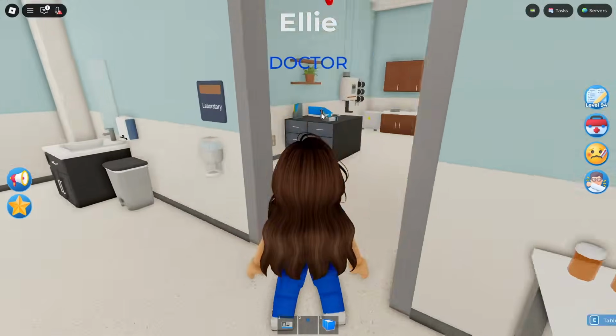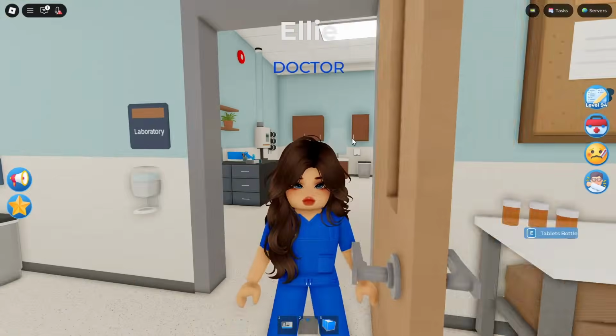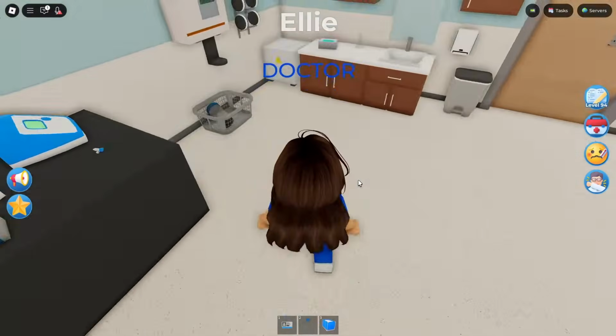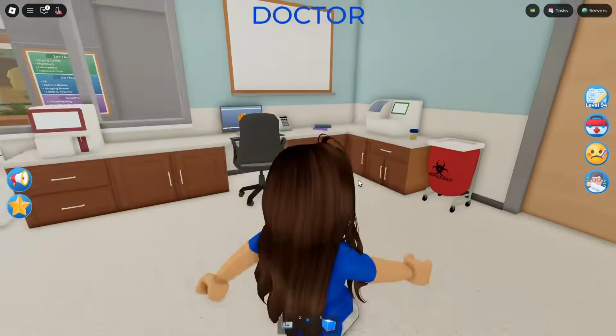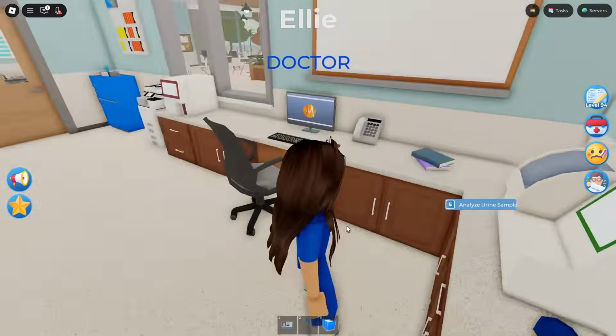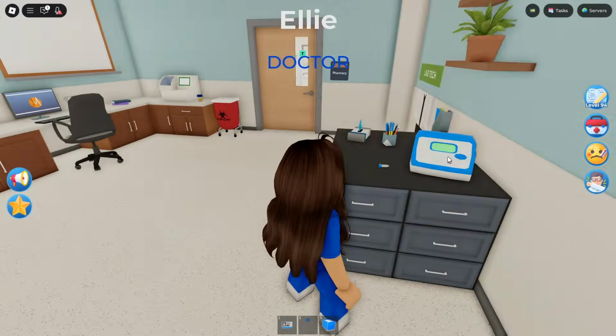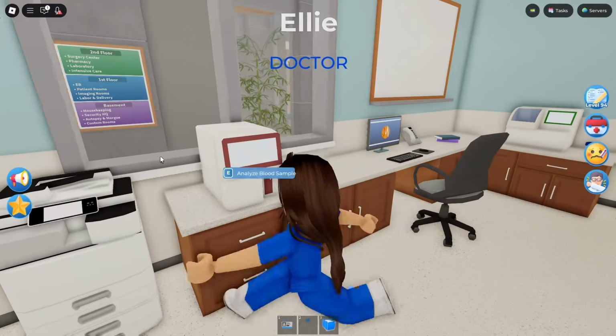Okay, so next is, what does a lab tech do? So I'm going to show you what a lab tech does. That rhymed, didn't it? Okay, so there are 3 types of samples that you can receive. It's going to be test swabs, urine samples, and blood samples.